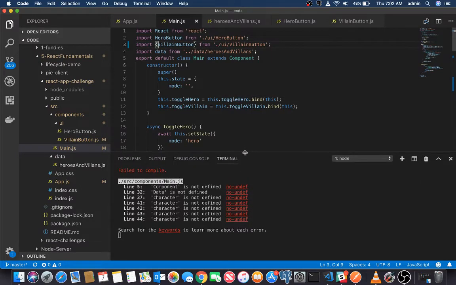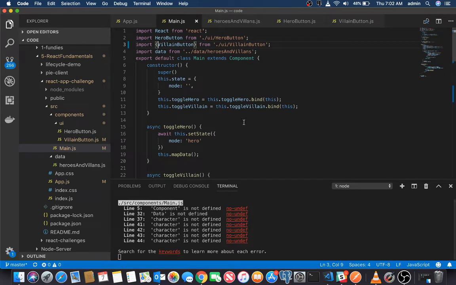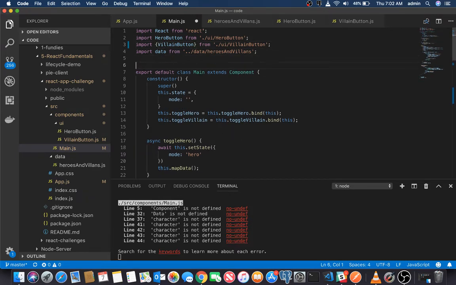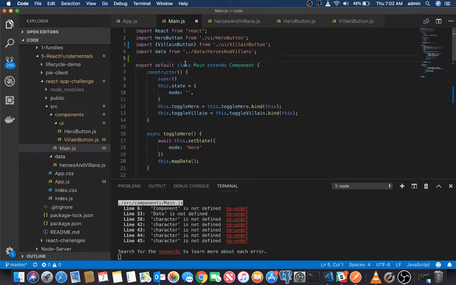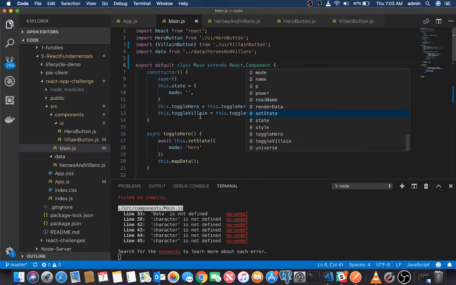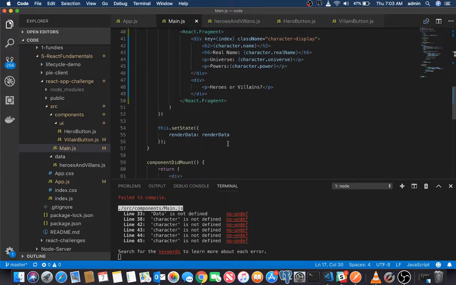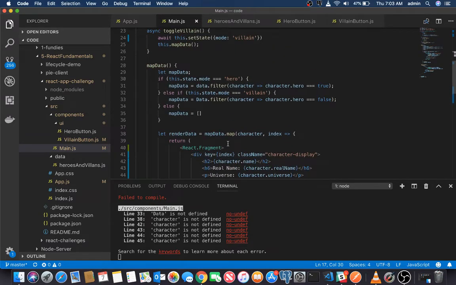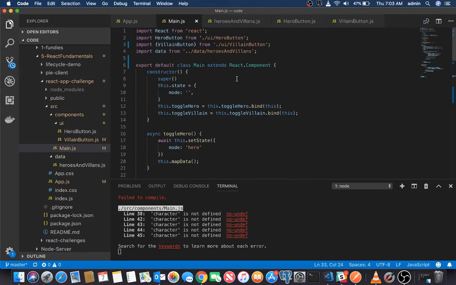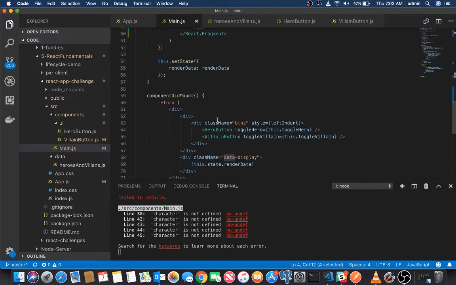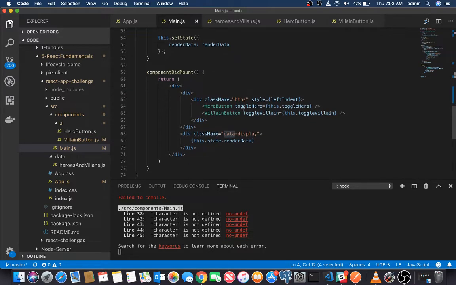All right, so what's up next? Main.js: component is not defined, line 5. Let's get some space in here. Class main extends component. Oh, we didn't import component from React. So let's do a React.Component here. All right, now line 33, data is not defined. Well past line 33. Oh, okay, so we just got a typo there. That should have been lowercase data.